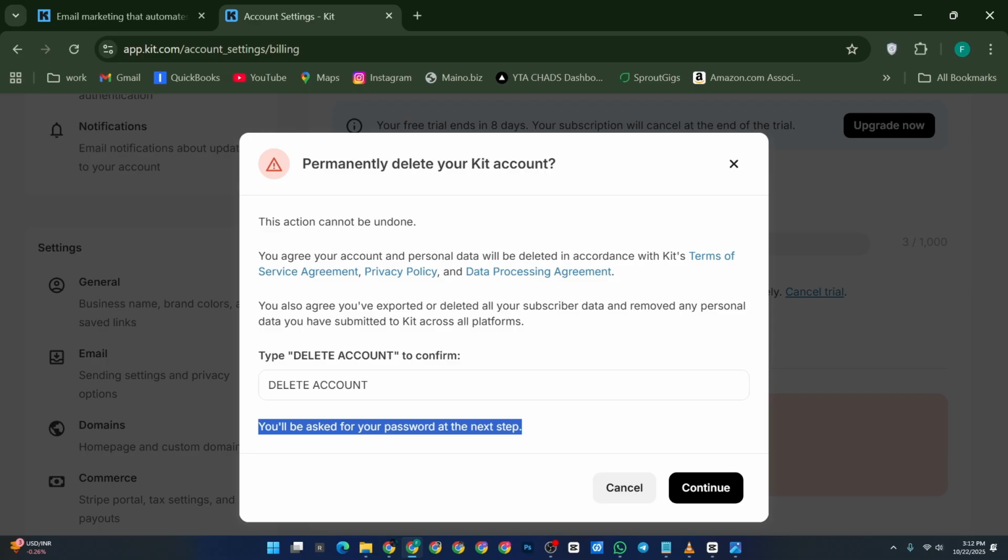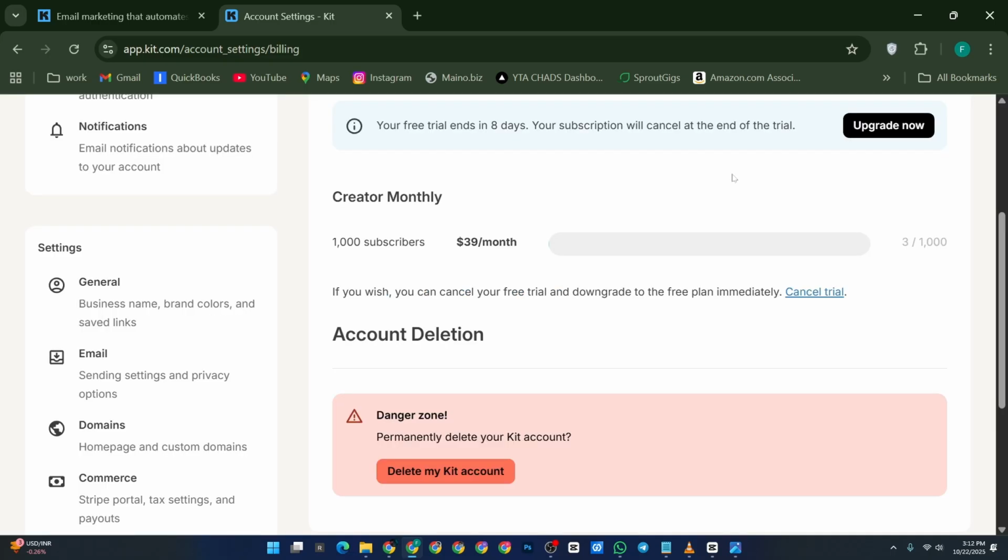If you're switching to another email platform or just taking a break, remember you can also pause your account instead of deleting it. This keeps your data safe for later use. And that's how you can delete your ConvertKit account easily.